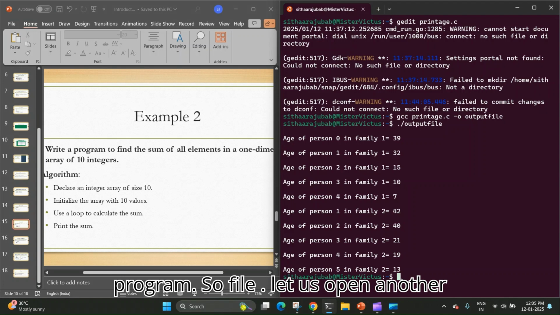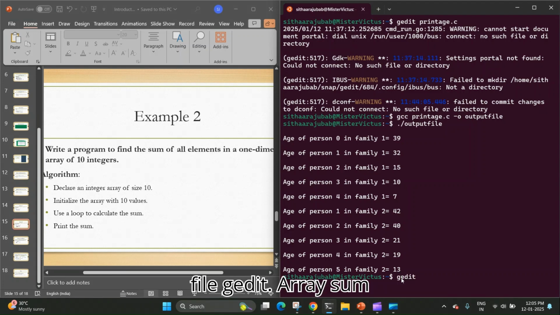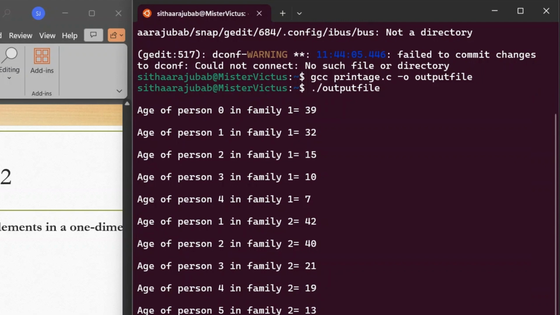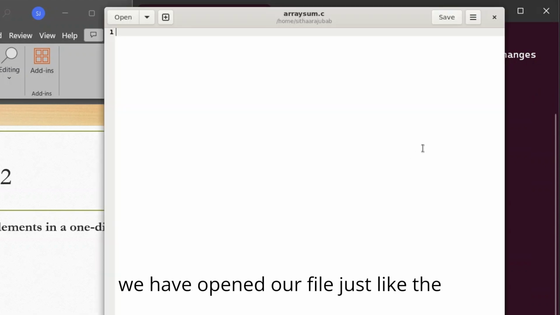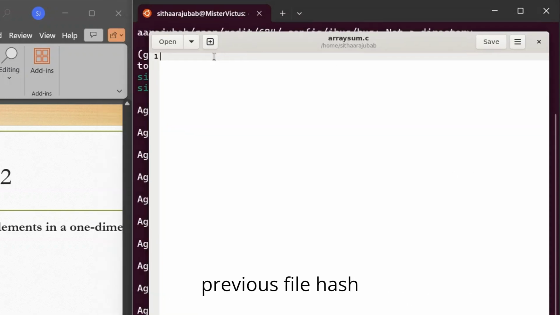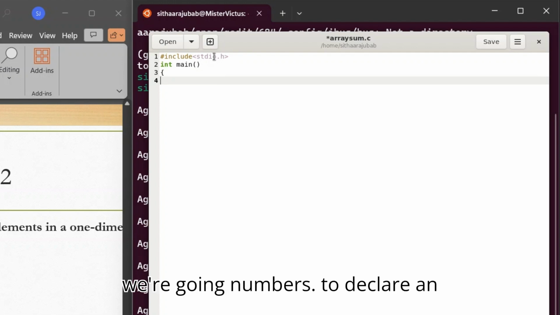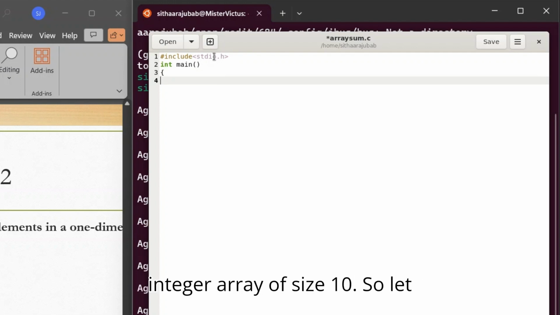program. So, let us open another file, gedit array sum.c. We have opened our file. Just like the previous file, #include <stdio.h>, int main. Now, the first step of the algorithm: we're going to declare an integer array of size 10.